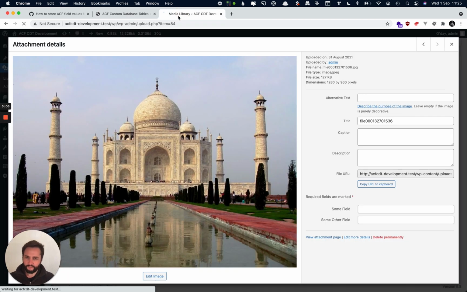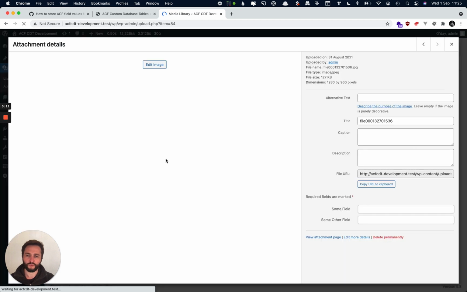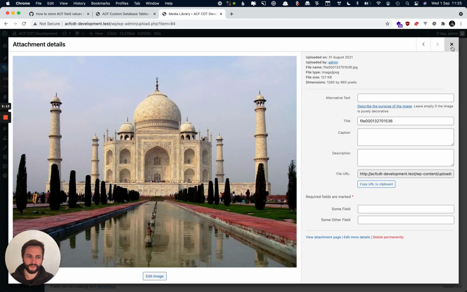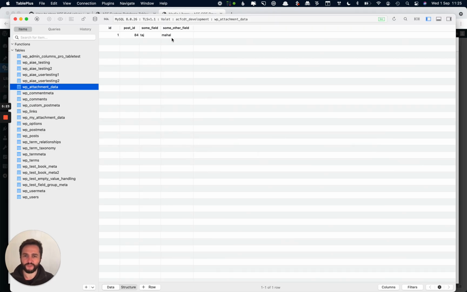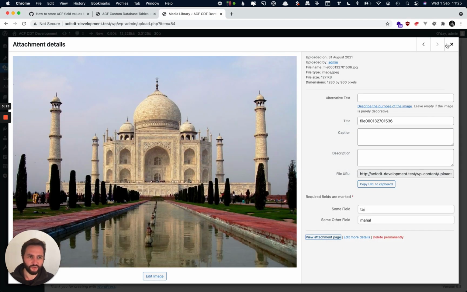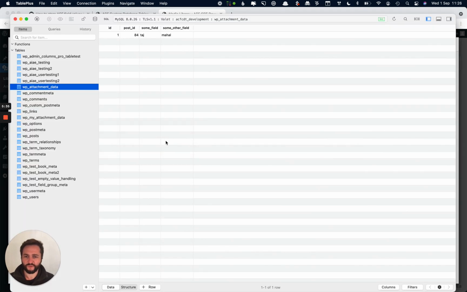Now when I come back to the media library, I'll just reload, and I'll start putting in values here. So let's go Taj Mahal and let that reload. Come over, check our database table, and we see that we're getting our field values in our custom table. And just to make sure that is working, let's put some more values here and come over to our table and reload. And there we go. We've got our second media item's ACF field values in there.